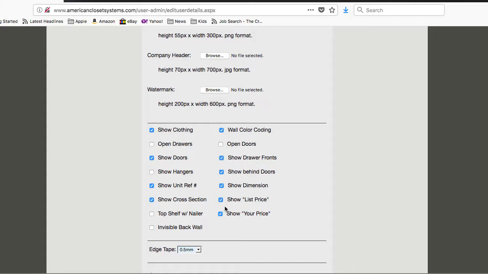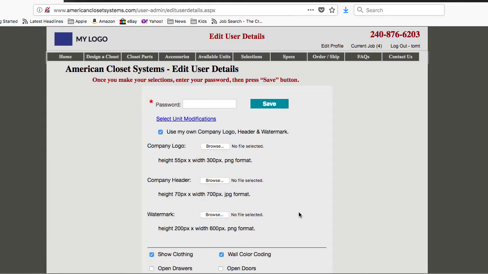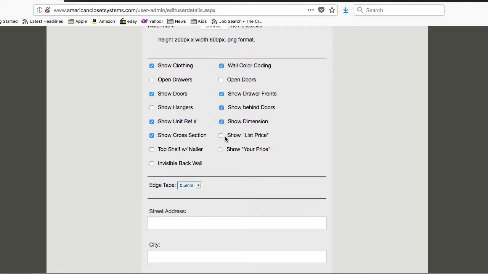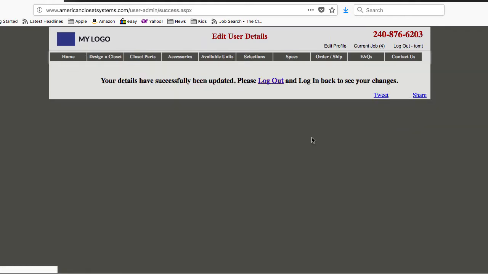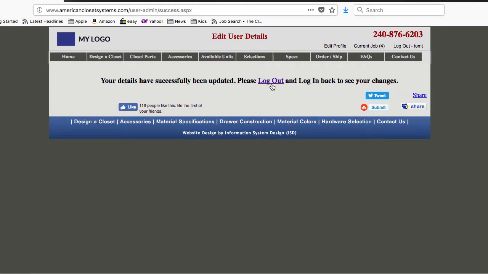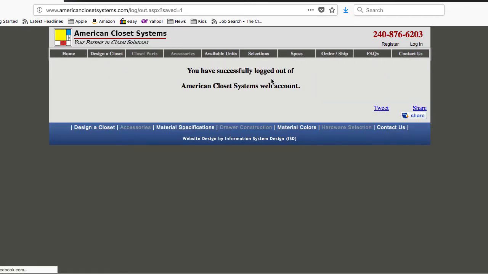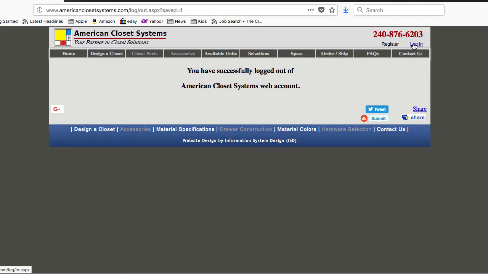But basically you'll notice at the bottom right here I have show list price and then show your price. So we have the option to do either or for different reasons, but in this case I'm just going to go ahead and remove both of those for this example. I'm going to enter my password and save, because remember, anytime you make a save to your profile, you'll want to save it. You're going to want to log out and then log back in.